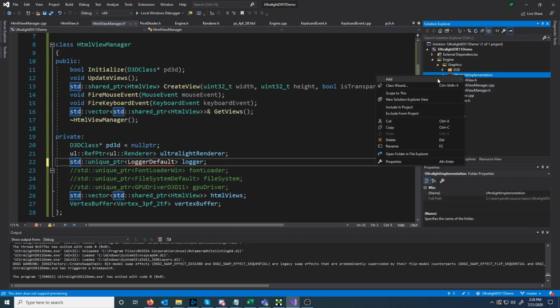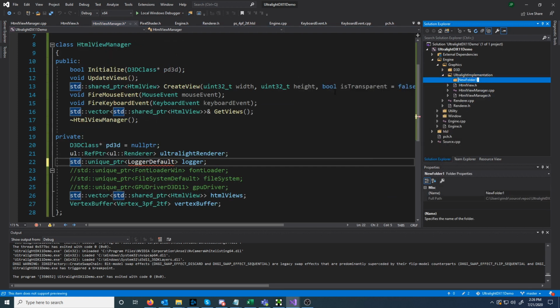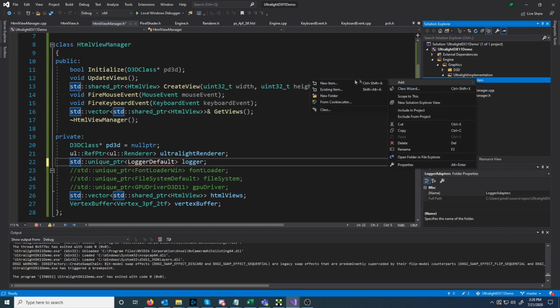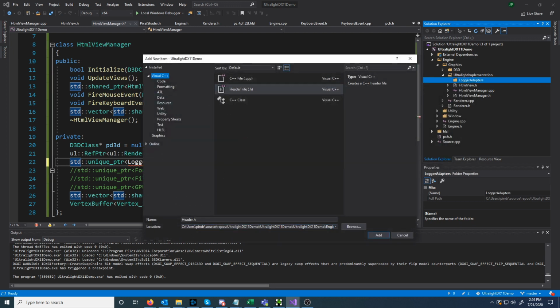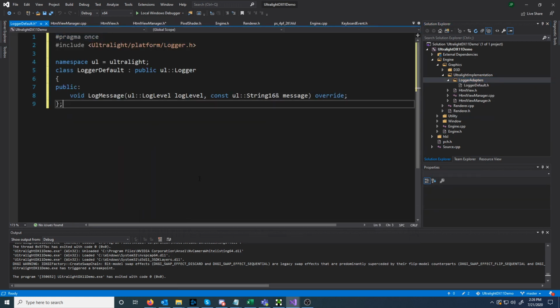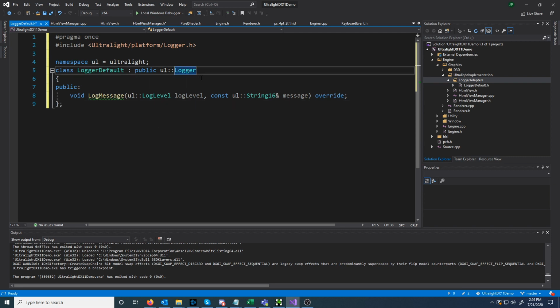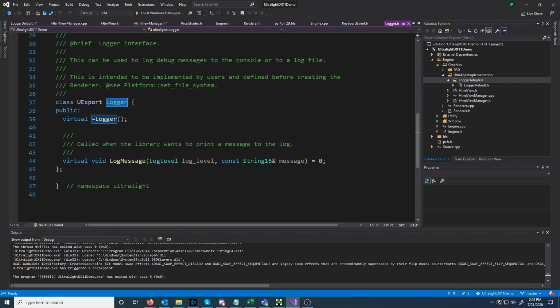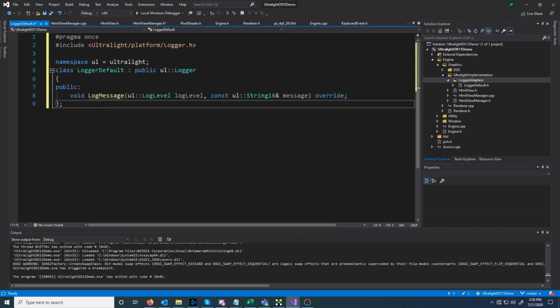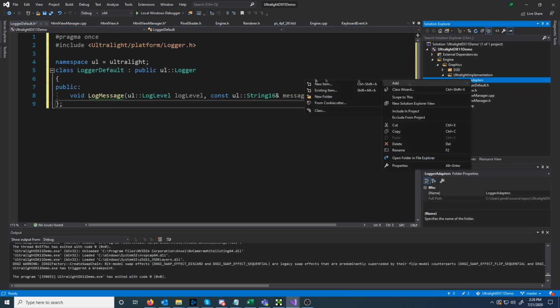We're going to make a new directory called LoggerAdapters. Create a header for our LoggerDefault class. The logger will be pretty basic. We just create a class that inherits from the Ultralight logger class. So we'll do an F12 on this. It only has one function, log message, and we're going to be overriding this and just doing something with the message. We'll just have a message box come up. So if we go back, let's go ahead and create the CPP file.